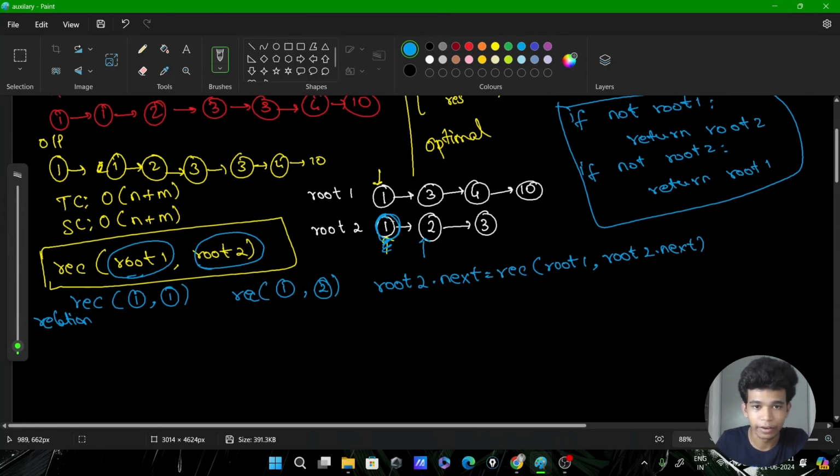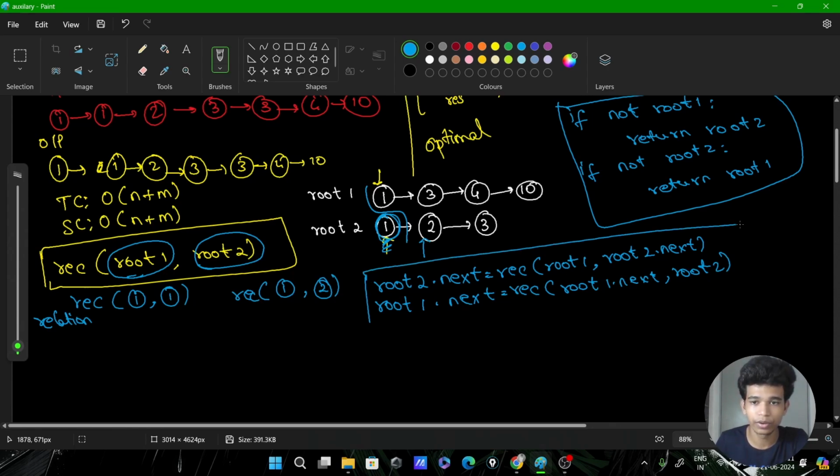Which means I took this root 2 node. Now it's time to check all the remaining nodes, from this 1 to this 10 and this 2 to this 3. Right? Then again I will take this 1. Now I will take root 1.next is equal to recursion of root 1.next comma root 2. Can you understand up to this, right? So this is going to be the body of the recursion.